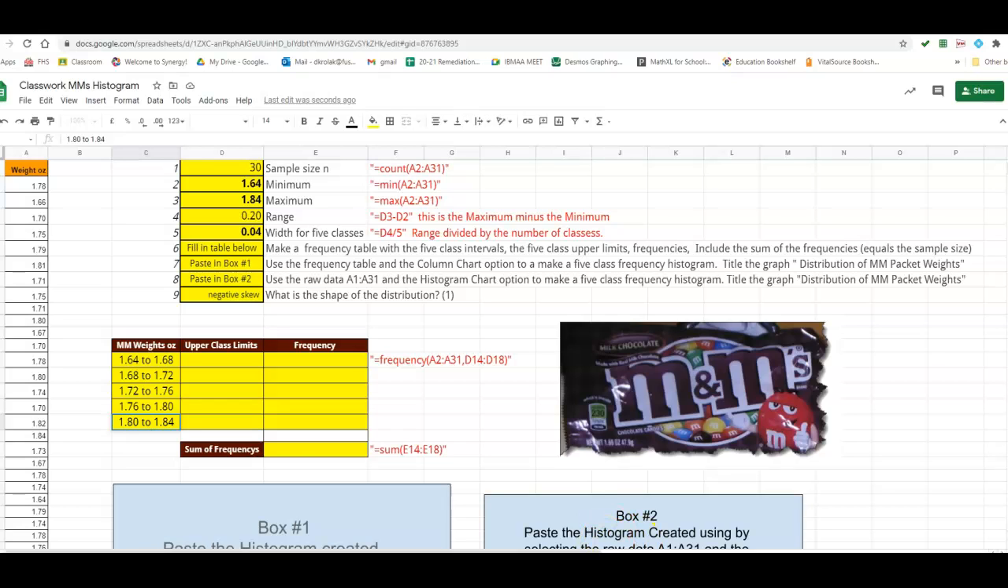Okay, the upper class limit is the upper limit of this interval. So for here, it would be 1.68. Okay, questions there?